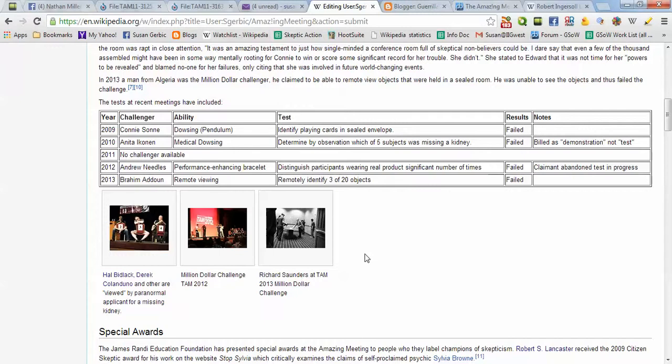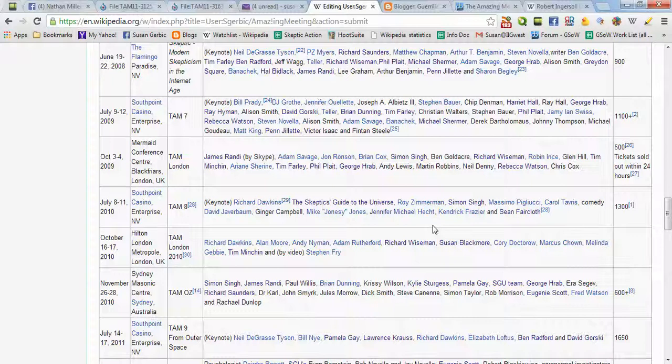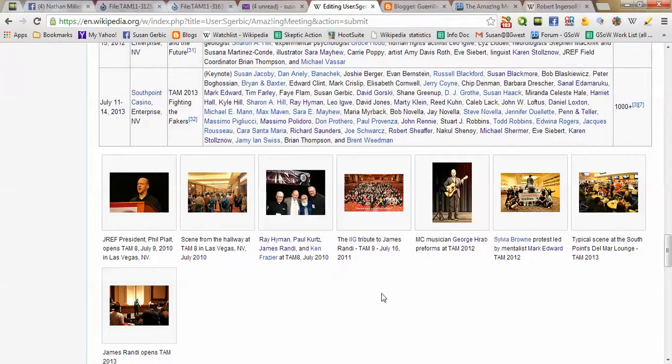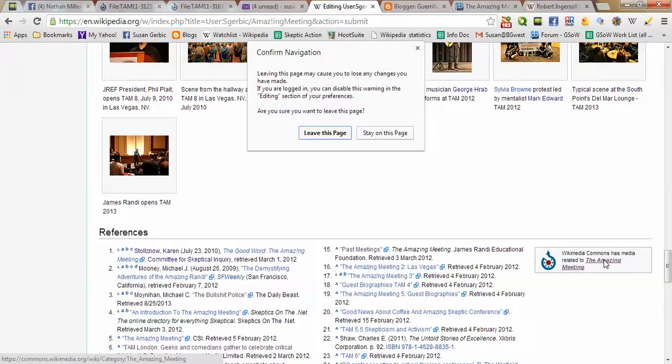I'm just putting all these photos in here. I'm trying to get different people to upload photos. And if you look down here, you'll see that I'm trying really hard to get some different photos from different events, from Oz, from London, from some of the older TAMs, and I'm having a really hard time finding some photos from some old TAMs. I believe there's some categories that allow me to do it. Oh, here it is. Wikimedia Commons is media related to the amazing meeting.